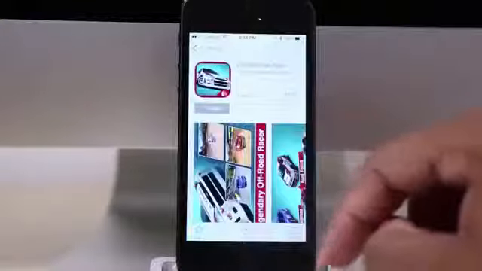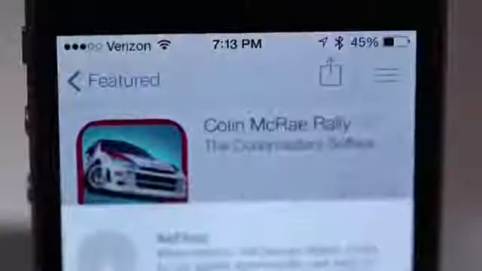Now, in the App Store in iOS 7, you can now add things to a wish list. So if you're looking at an application, you're not really sure if you want to buy it yet, you can save it to your wish list, and then you can look at it at a later point.